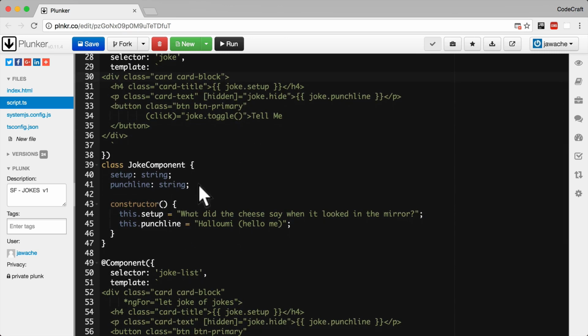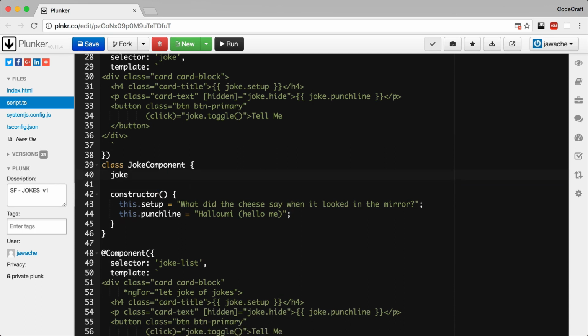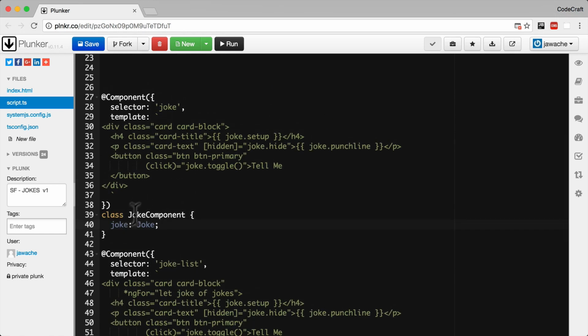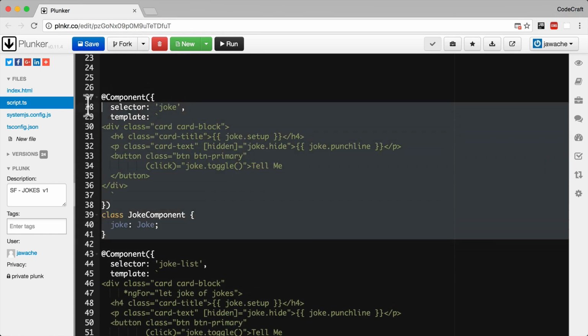At the same time, the joke component doesn't have a separate setup and punchline. We just have one joke property, and that's going to hold an instance of a joke. And we actually also don't need the constructor anymore. So now our joke component renders a single individual joke.